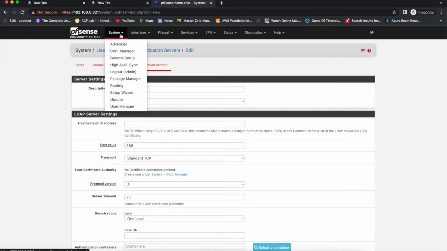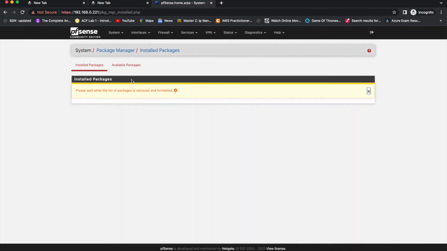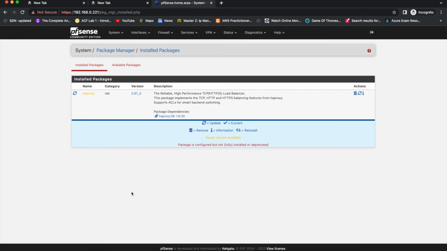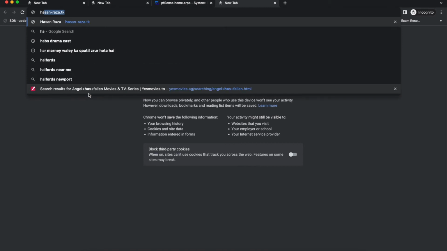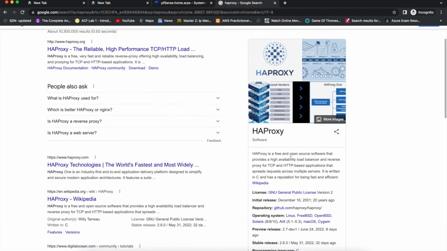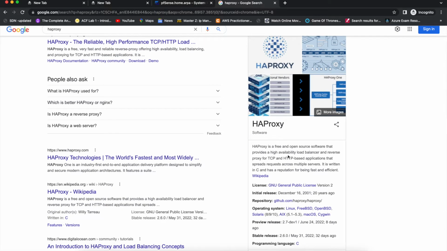Next thing which I want to show you is the package manager. Okay, now this is a very important one, and when you will be administering the pfSense firewall, you will need that. So for example, for now we have installed the HAProxy. HAProxy is a very important thing actually, and you can see the definition. HAProxy is a free and open source software that provides a high availability load balancer and reverse proxy for TCP and HTTP based applications that spreads requests across multiple servers. So basically HAProxy is for load balancing and high availability.